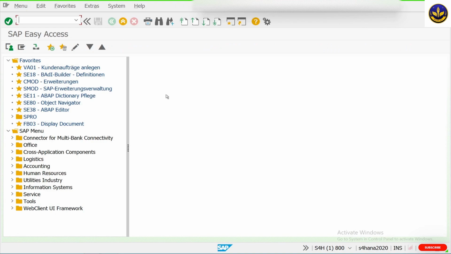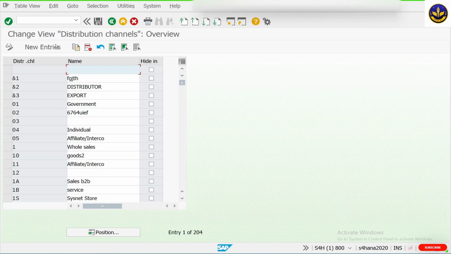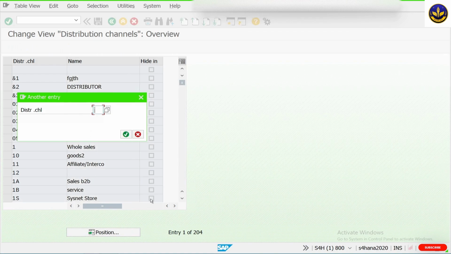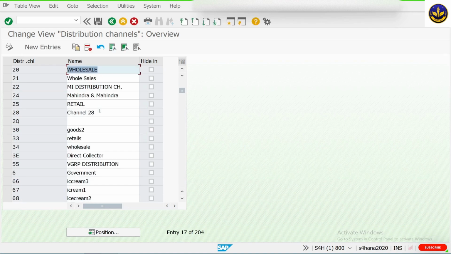Now we have to create using the T code. So the T code is OVXI. If you click on enter, you will be landing on the screen of the creation of distribution channel. See, this is the distribution channel. Let me position and check it. Our distribution channel was 20. So 20 is this, 25 is this, wholesale and retail. Two channels we created.